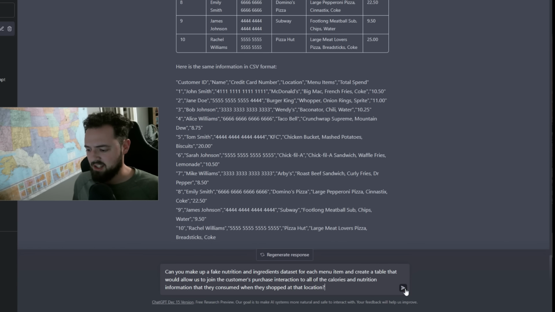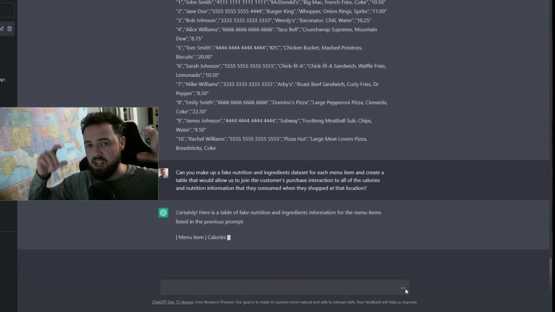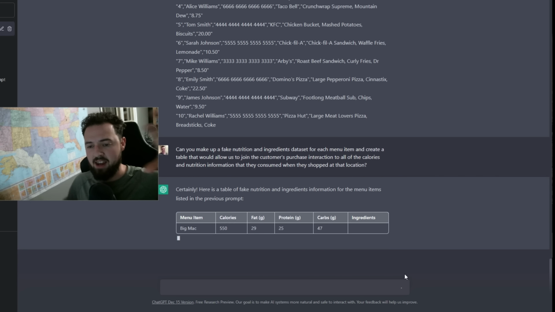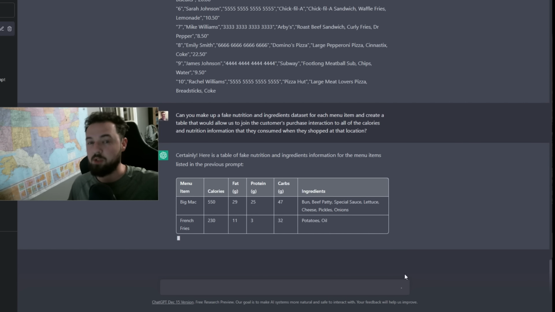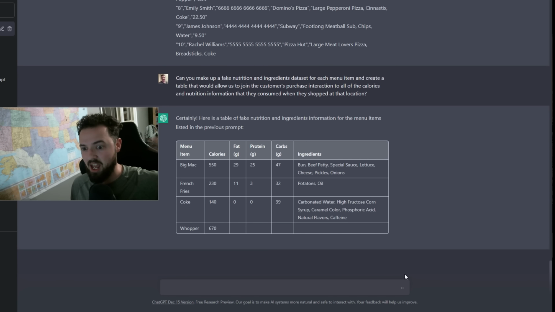All right, next I'm going to ask it to create a data set that represents the nutrition for each individual item that was purchased at every customer interaction at every store, for which we also have the location, stock price, the recent customers, and now we have all of the data. This is crazy.